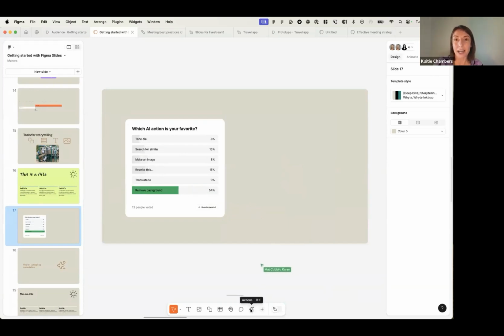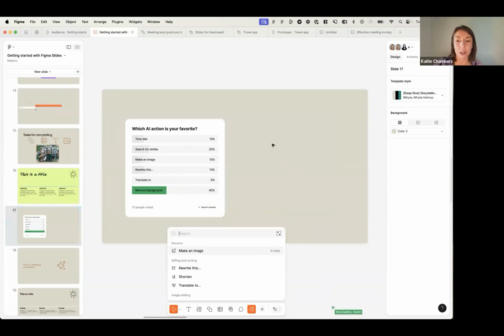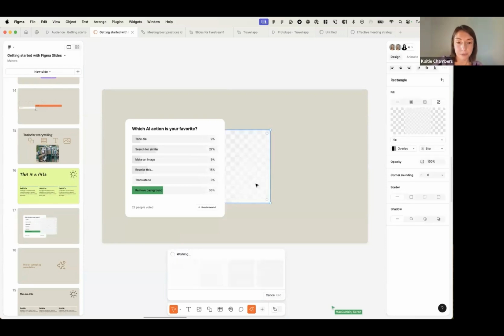So let's say I wanted an image of a slide at a park to color my designs here. What I can do is come into the AI actions and click on make image. And here I can describe exactly what I'm looking for. So I can say a slide at a park in a cartoon style. Go ahead and click make image.